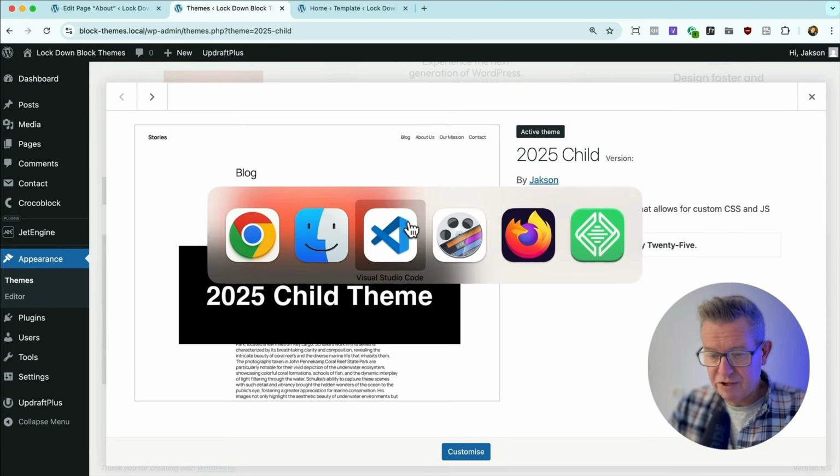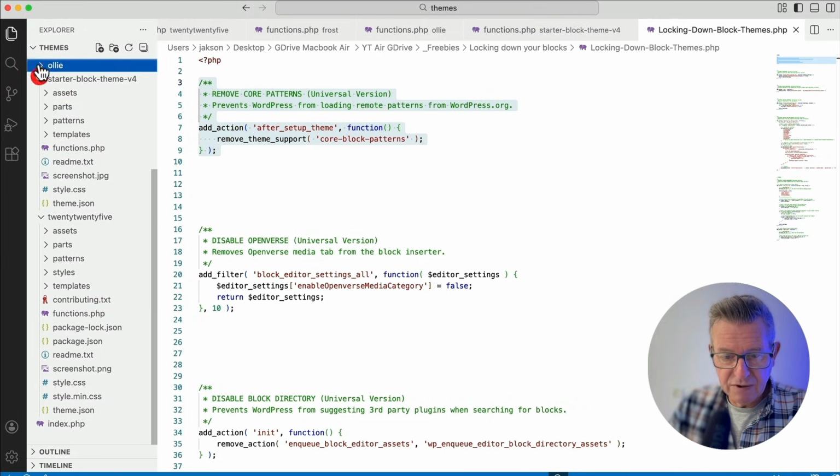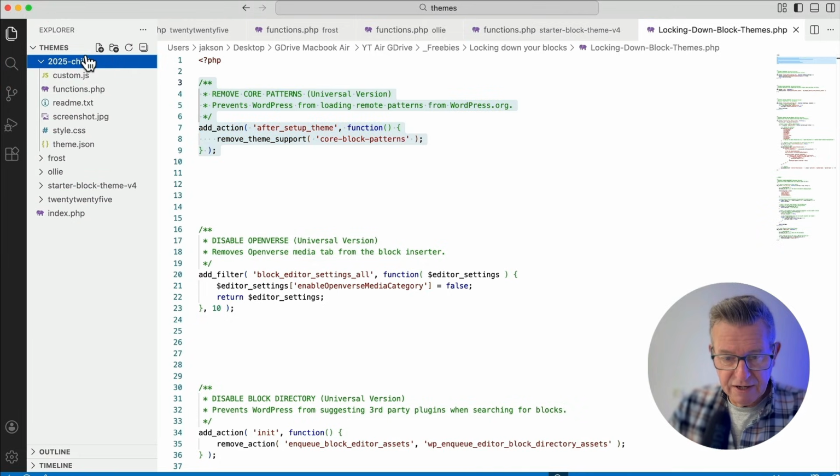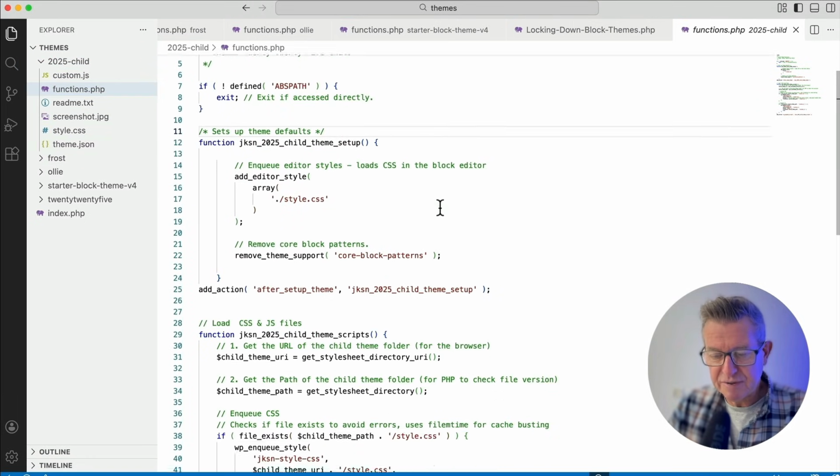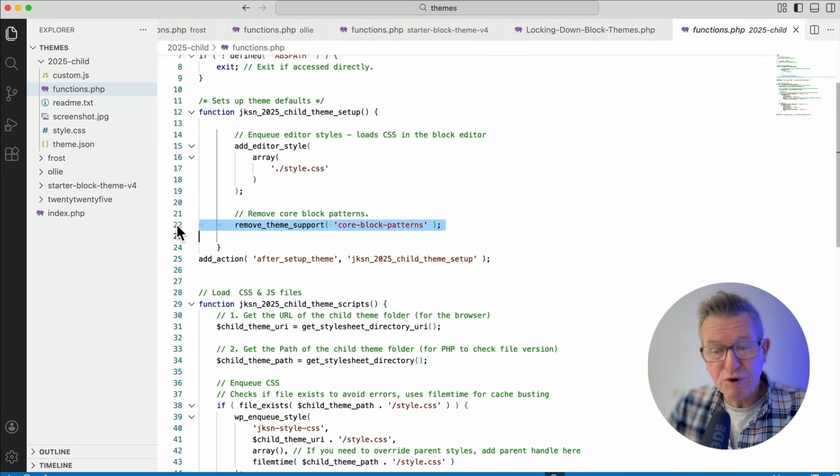Let's go have a look at that. That should be popped into our directory here. There it is, and it's pretty simple. If we get the functions open, it literally loads CSS and JavaScript. And look, of course, it removes the core block patterns.